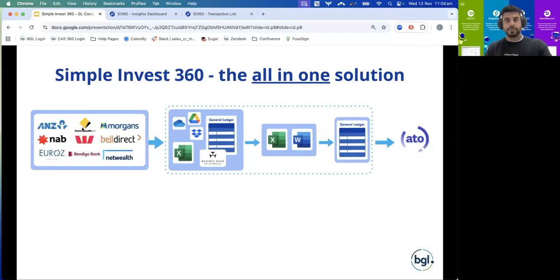So we can see here, Simple Invest 360 brings all of those platforms into one solution. They were getting data from their banks, brokers, wraps, and platforms in formats such as PDF and Excel, which were not compatible with their current system. They would then drop all the source documents, so we can see here Dropbox, Google Drive, etc., where they'd file them and keep track of them. Then they would put all the transactions into general ledger software such as Xero, MYOB, or Handy.